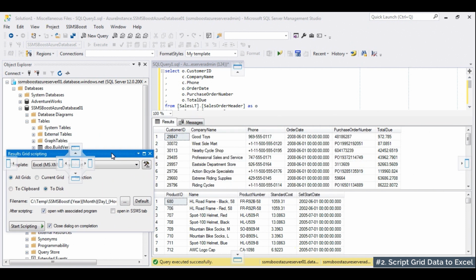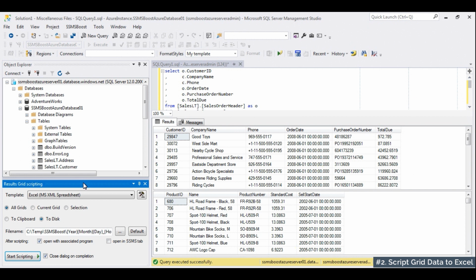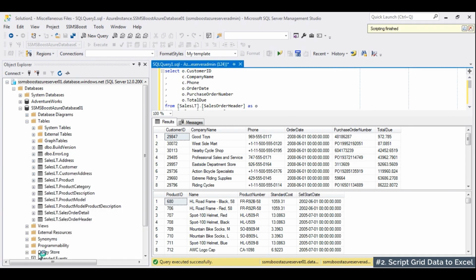The window of the Results Grid Scripter is dockable, so once you have configured the values, you can dock it under Object Explorer, for example, to keep it handy and ready for action. For now, let's export all grids to the file and have it opened after scripting.